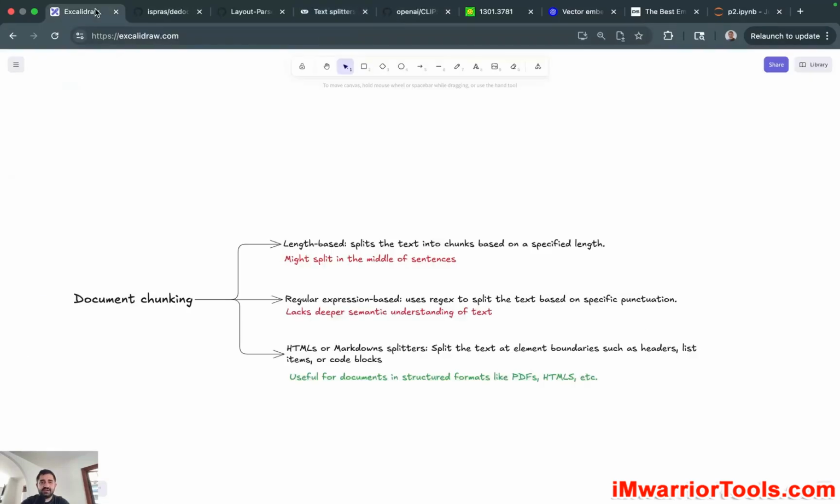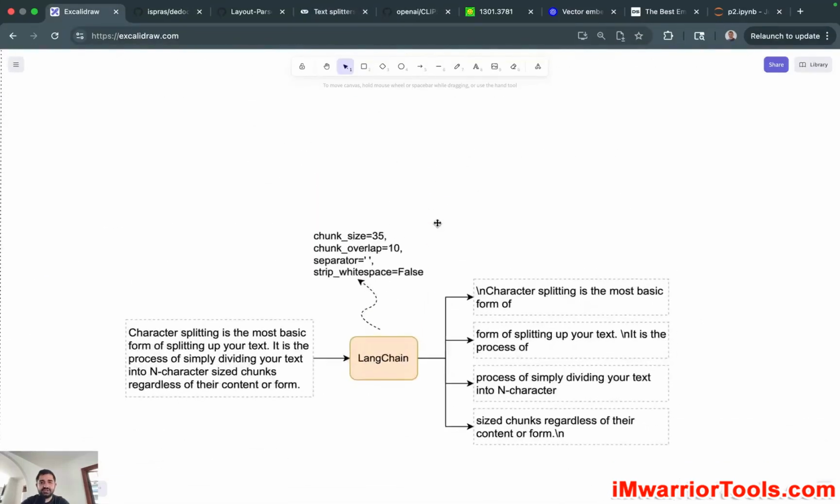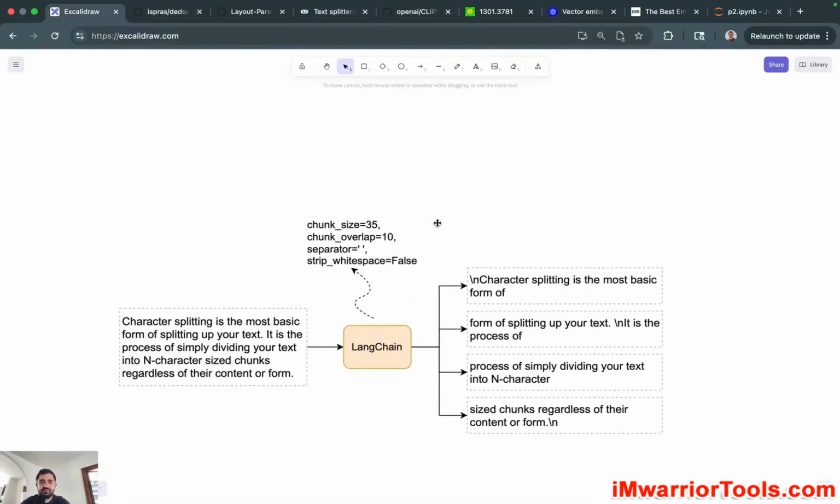So back to our lecture. And then the other thing I want to share is that now there are some hyperparameters that we can tune. For example, LangChain has chunk size, chunk overlap, separator, and so on. And these specify how to split the text. For example, when chunk size is 35, what it means is that ideally we want to chunk it such that each chunk has 35 characters, for instance.